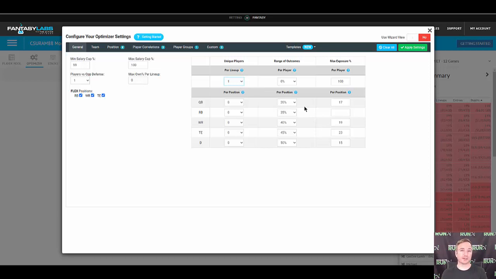Range of outcomes is simply the range of projection distribution that the optimizer will choose from when making a lineup. So for example, if let's say a player was projected at 10 points and he was a quarterback, right? A 20% range of outcomes means the optimizer is going to choose a number between 8 and 12 points, 20% above and 20% below the player's projection each and every time that it's creating a lineup. It's going to do that with the running back. I chose 35% here, but you can choose whatever numbers that you want.